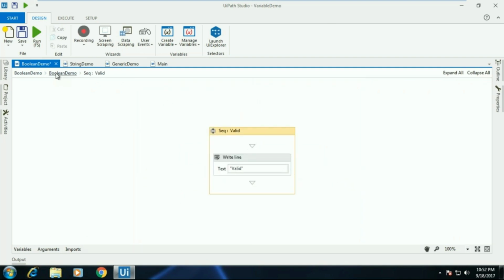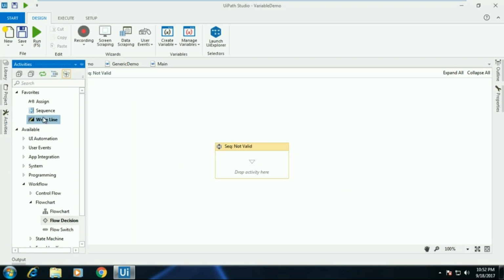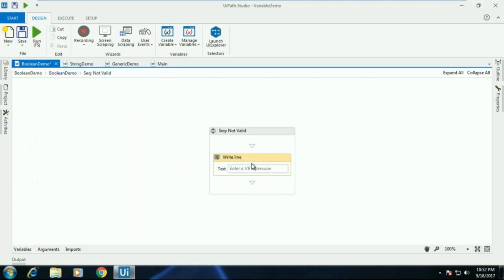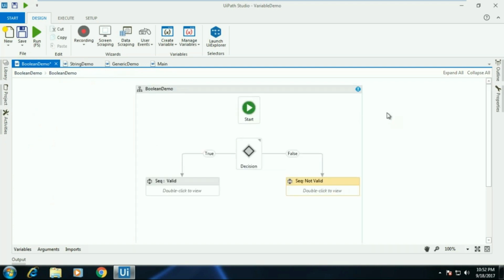So we have done with the valid one. So go back to the not valid sequence. Just pull an activity called write line. I'm just going to display invalid. Done. I'm done with this flowchart, but still it is showing error.